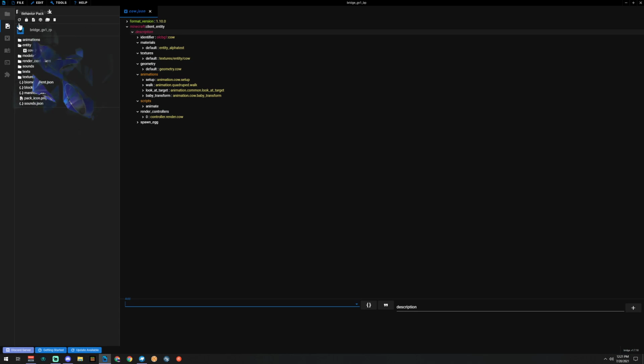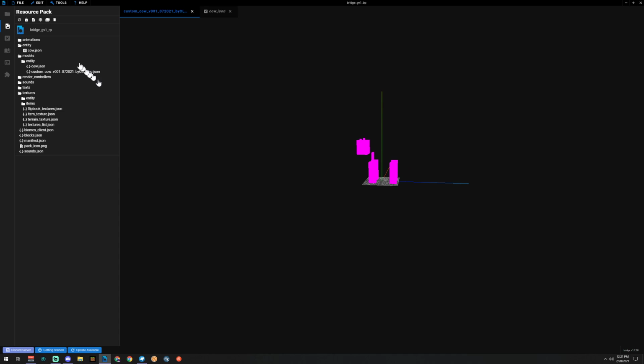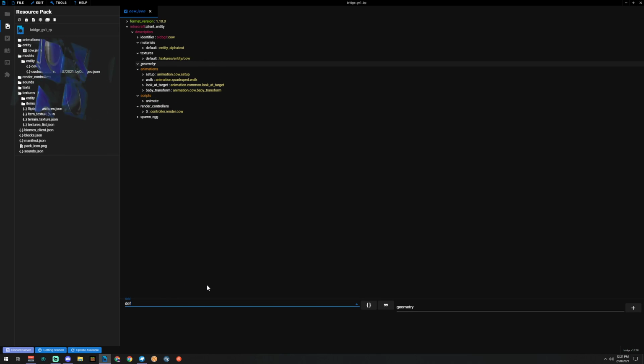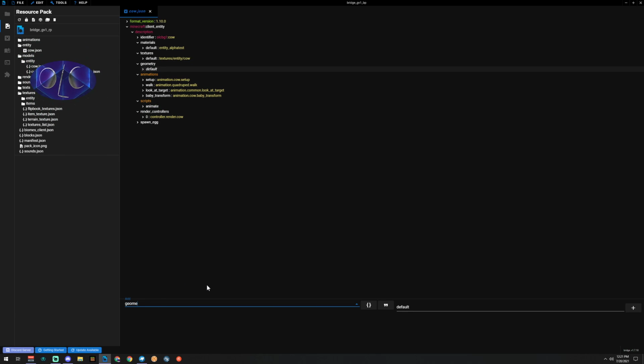So now we're here. We can refresh and go see that that file's here now. So now we see the cow. He doesn't have a texture applied because we haven't put any of this information into the actual file, so Bridge can't pull up that information. So what we're going to do here is say default geometry dot custom cow.